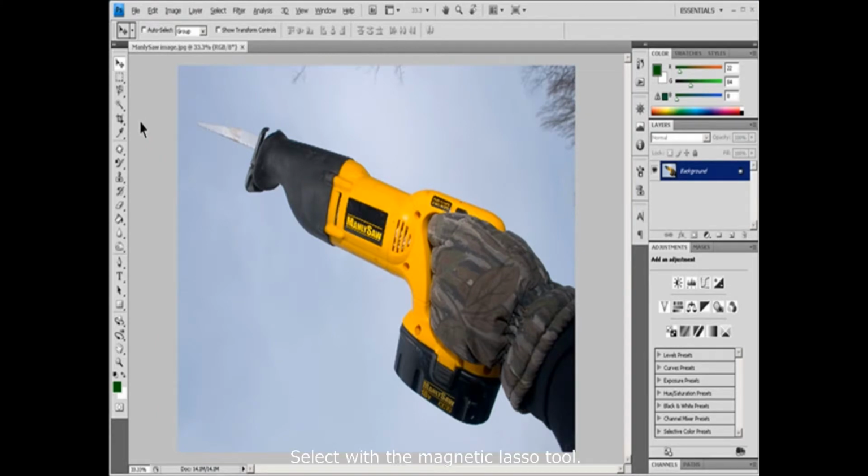Select with the magnetic lasso tool. When you use the magnetic lasso tool, the border snaps to the edges of defined areas in the image. The magnetic lasso tool is not available for 32 bits per channel images. The magnetic lasso tool is especially useful for quickly selecting objects with complex edges set against high contrast backgrounds.